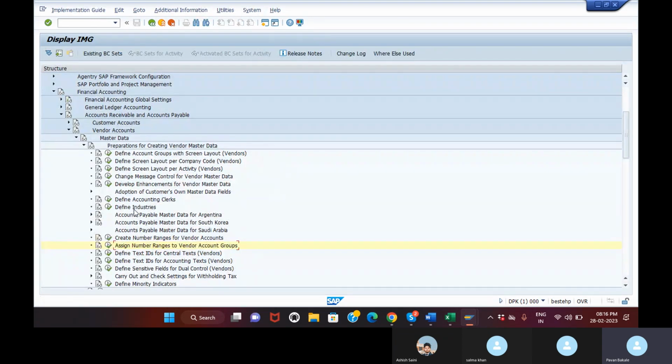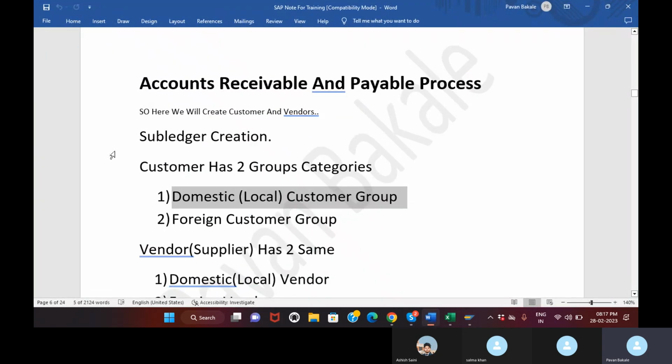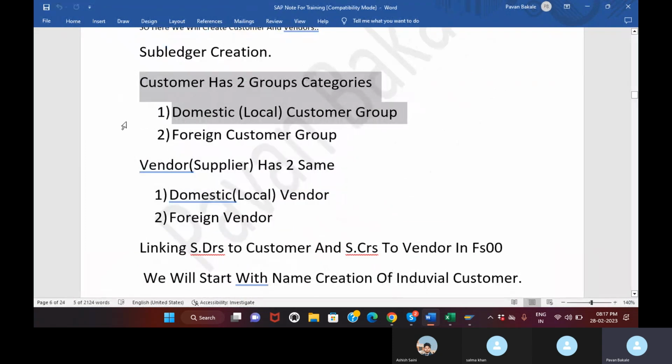Done. So what I have done here now: I created the layout, I created the number range, and I assigned the account group. I have the account group with the layout as well as the number range done, and I assigned the number range. So once this much configuration is done, our creation of groups is done. Both groups are created, domestic and foreign.